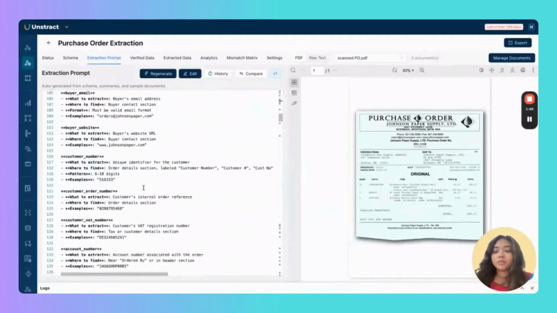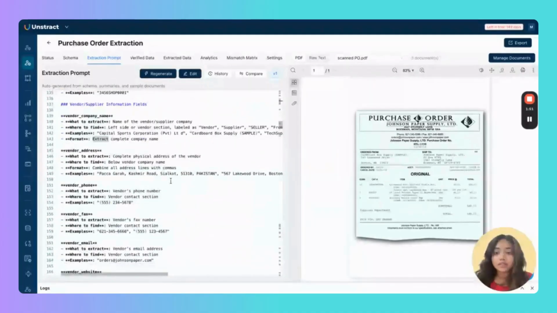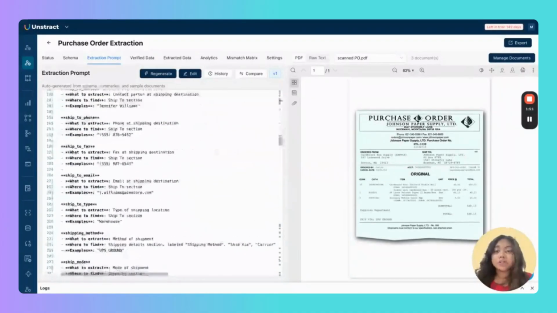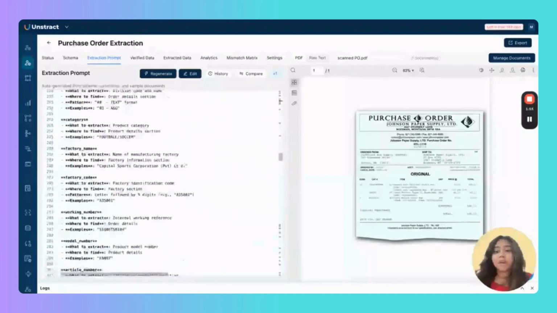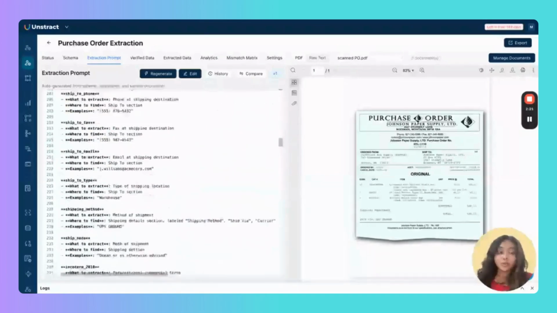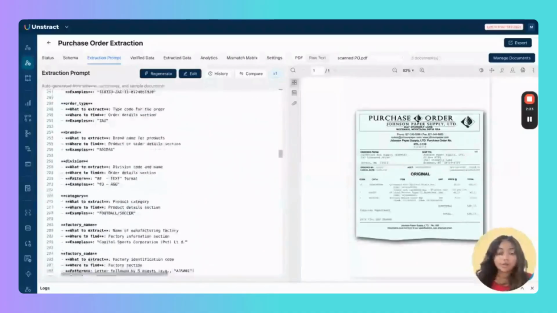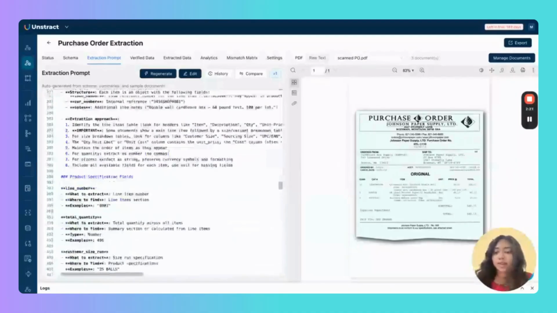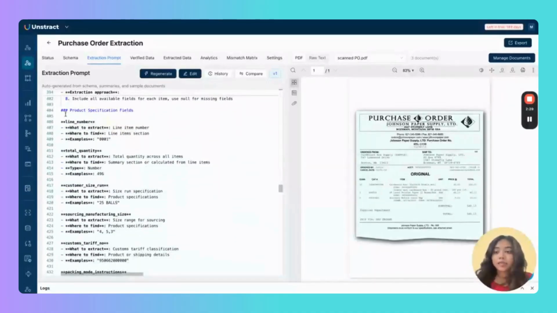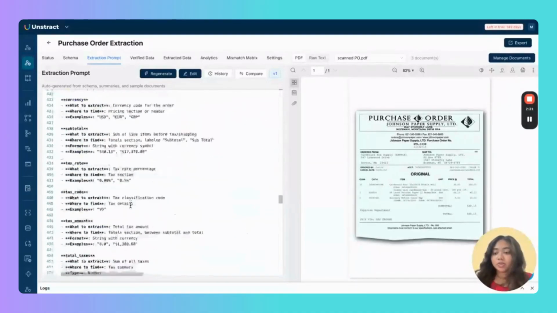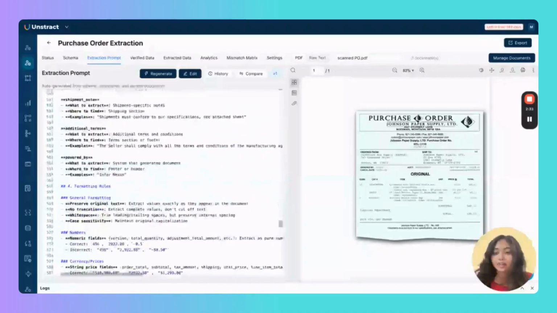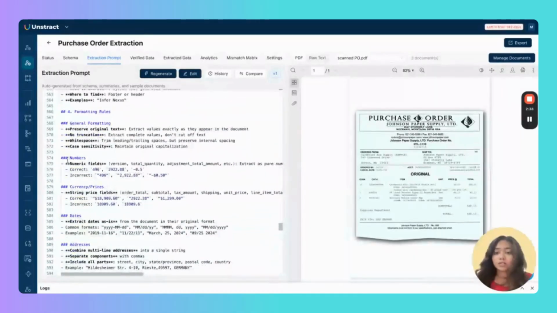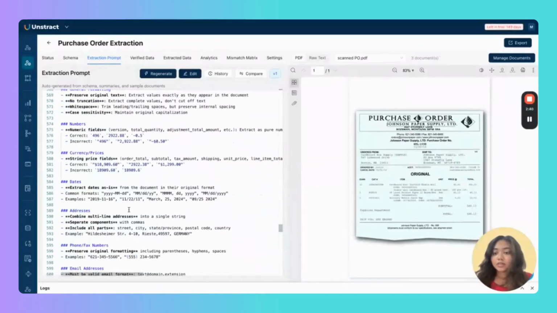So we have the buyer information fields over here, the vendor information fields over here. So this is the kind of depth that you can actually arrive at within only a few minutes, where the multi-agent pipeline works on the documents. So you have that over here, you have the line item arrays, and then we have the product specification fields. And finally, you'd also contain certain formatting rules. So, what is the general formatting? What is the formatting for numbers, for currency, for dates?